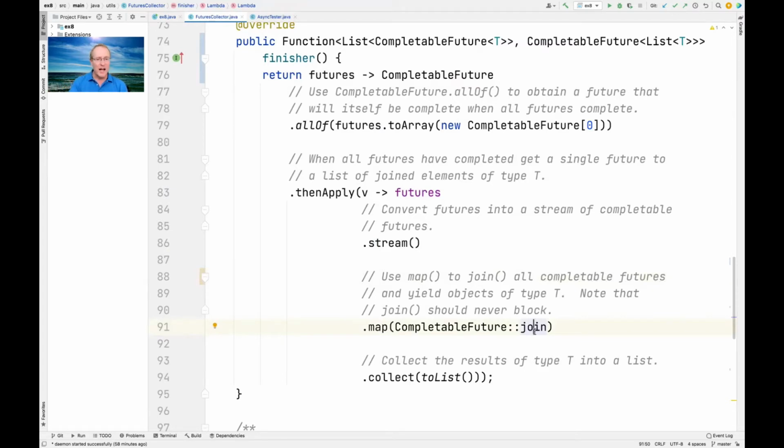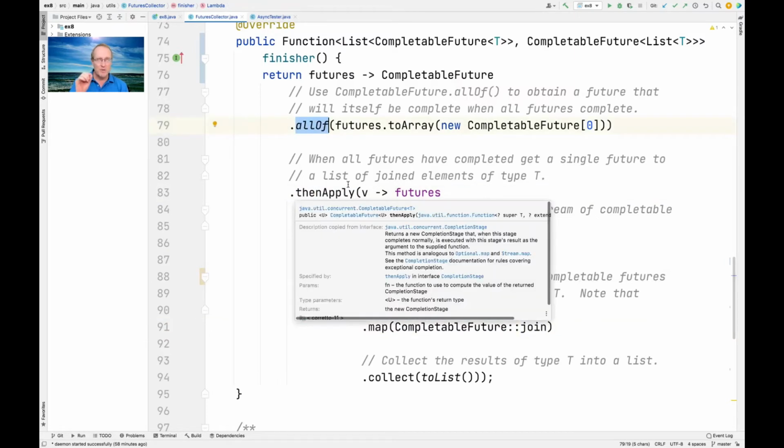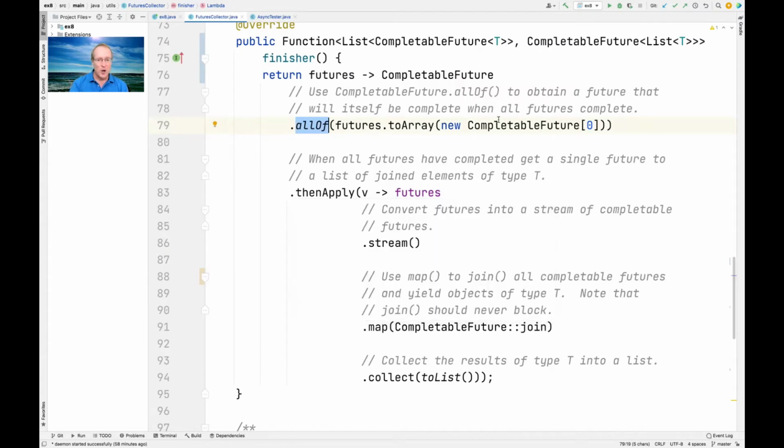And the reason it'll never block is because we never would have gotten here in the first place if the completable future returned from allOf hadn't completed. And it's only going to complete when all of the other completable futures are done. So this call will just never block. It'll just convert from a completable future of T to an object of T.